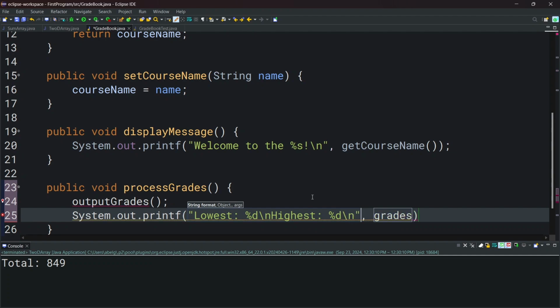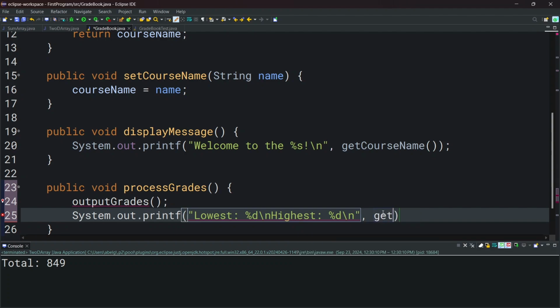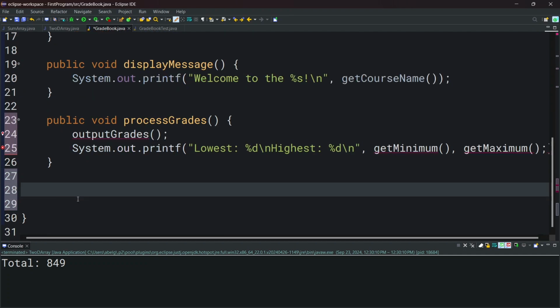And inside the first %d, we're going to call another method, which we have not defined yet, which is getMinimum. And in the second %d, we're going to have getMaximum, which we also have not defined yet. So the first method we're going to define is the getMinimum method. So it's going to be public, its return type is going to be int, and it's going to be called getMinimum. And it's not going to take any input.